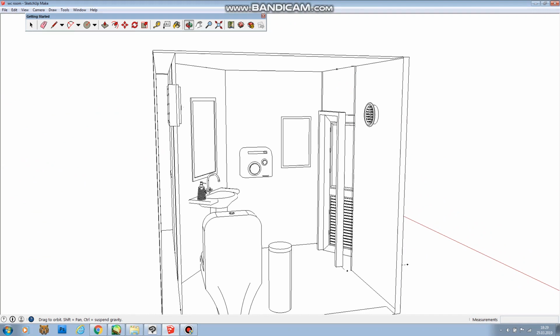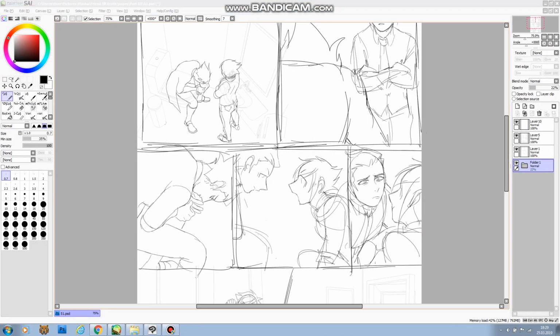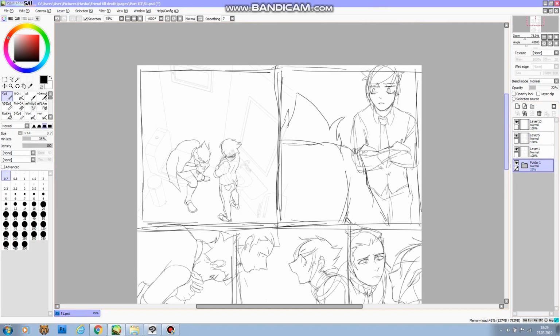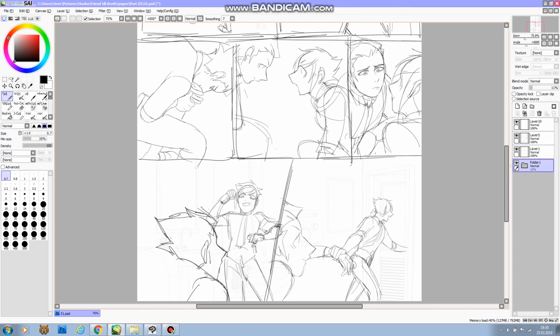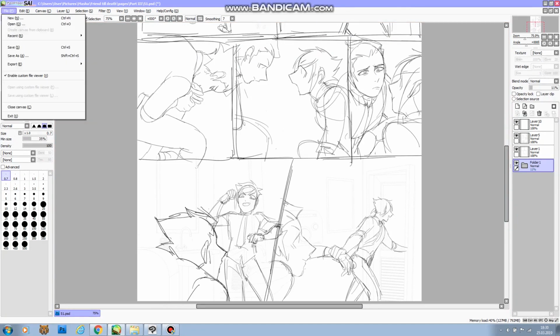All of my backgrounds are made in Google's SketchUp Make, which you can download for free, find it on the internet. Here's the cute, cozy little bathroom I've put together. If you'd like to learn how to use SketchUp Make, let me know. Although it's a fairly easy to use program with tons of online tutorials, you can find them yourself. I've pasted the backgrounds into the panels already and drew the characters into them.